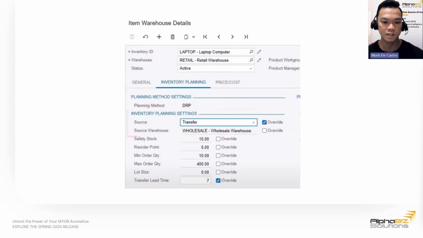Let's take a look at another DRP example where an item is transferred from a different warehouse. So in this screenshot, we set up an item from a wholesale warehouse with the safety stocks of 15 laptops, as you can see. So with DRP, it will suggest to transfer the 15 laptops.